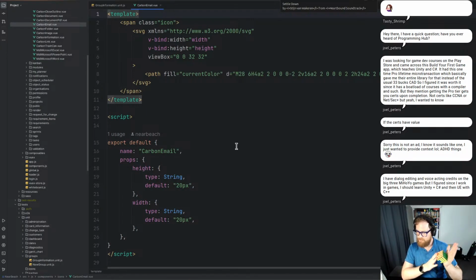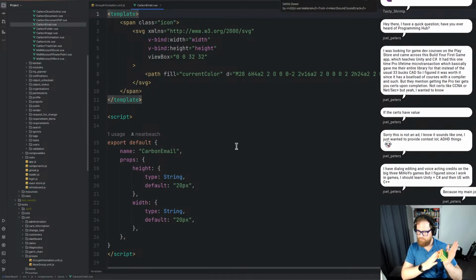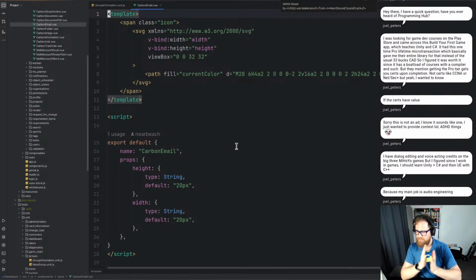I have a dialogue, editing, and voice acting credits on the big three MiHoYo games, but I figured since I work in games, I should learn Unity, C#, and then Unity with C++, UE with C++, Unreal Engine, because my main job is audio engineering.